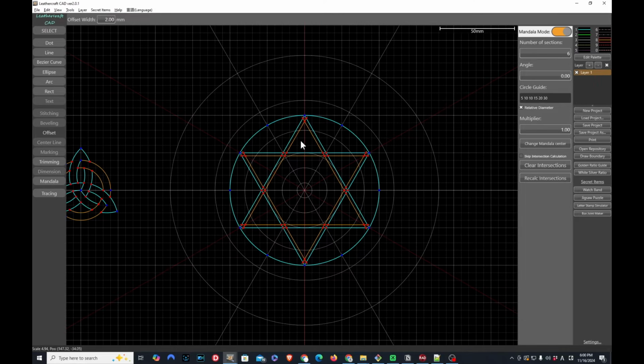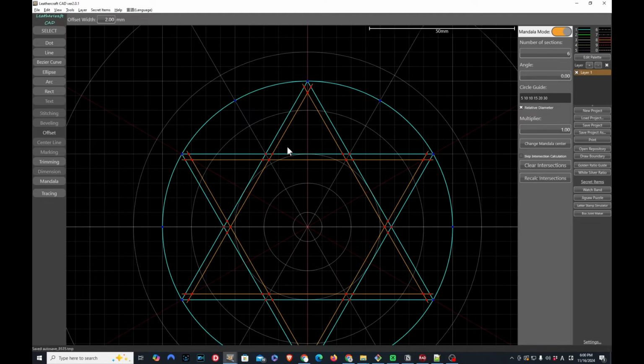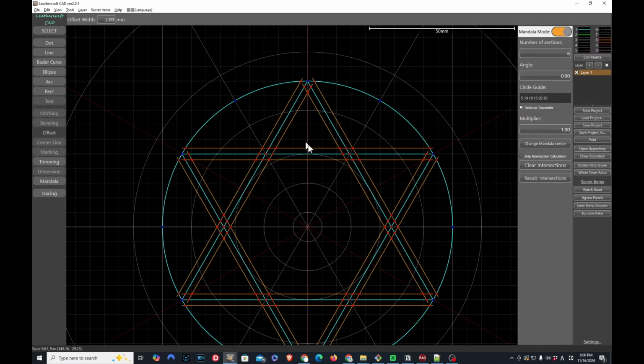Great. But I need a line here too. So I'm going to create another offset, and this will create some extra things that I don't want to have here. So let me trim those off.